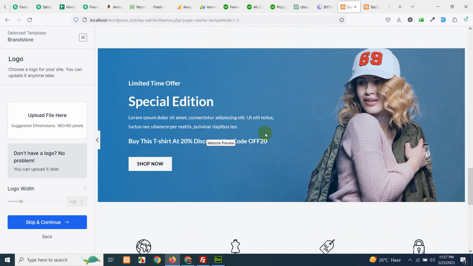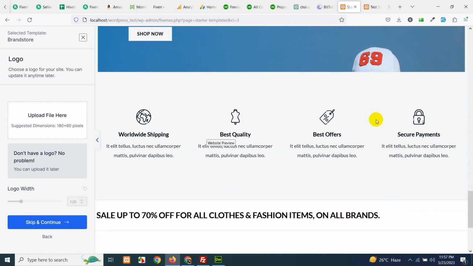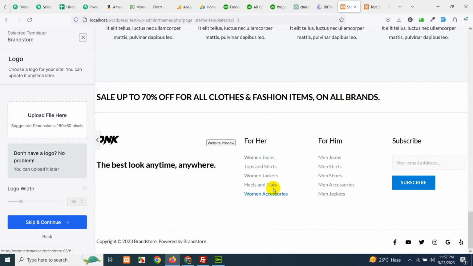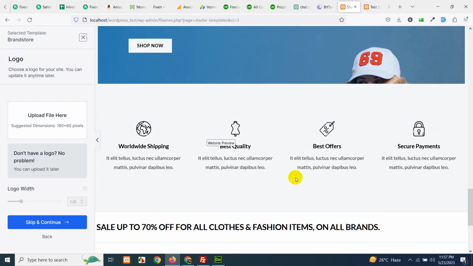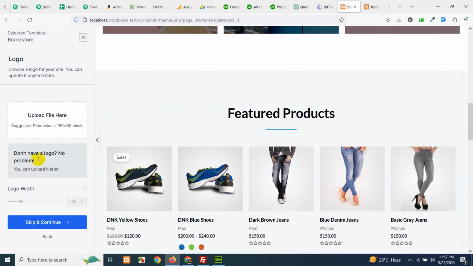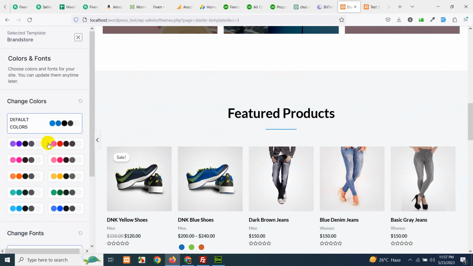This is another call to action section where a fixed background and some call to actions or some services are mentioned here, and finally the footer of the website, which has two menus for her, for him, and the logo, the site tagline, and a subscribe button. So let's leave the logo size and logo image here and click on Skip and Continue.